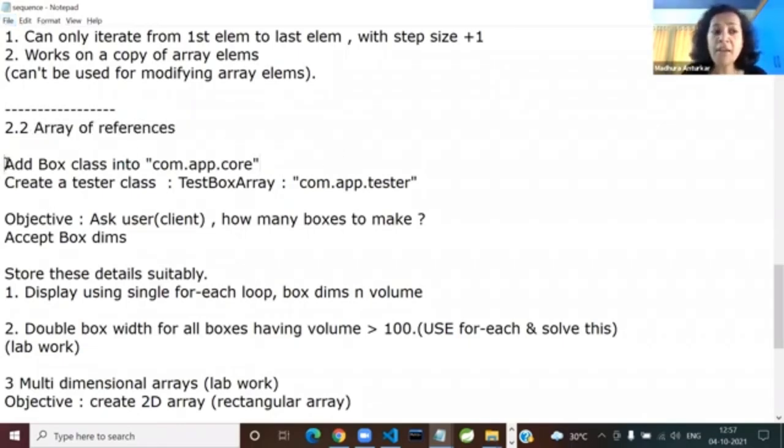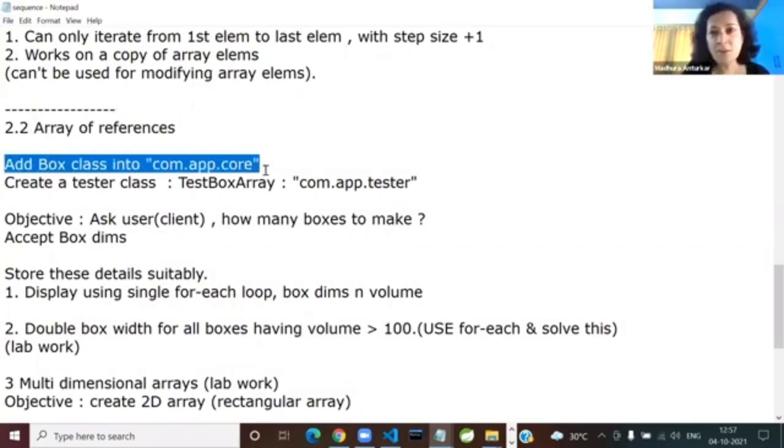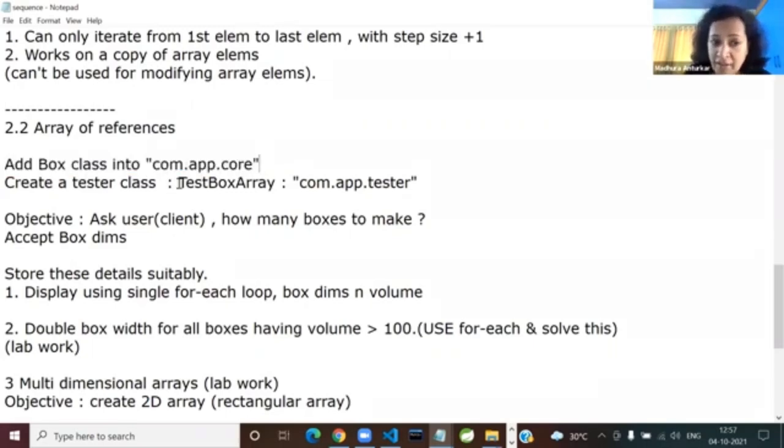So here, we have already written a box class. So I'm just going to copy it into our IDE. I'll show you how in a minute. So focus on writing the tester. So what is going to be the name of the tester? Test box array.